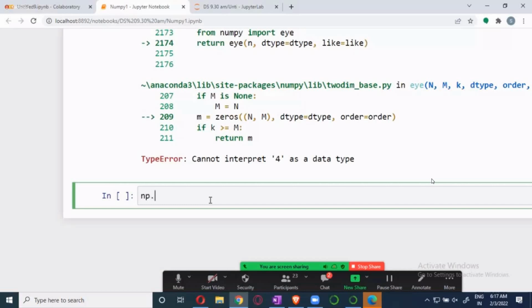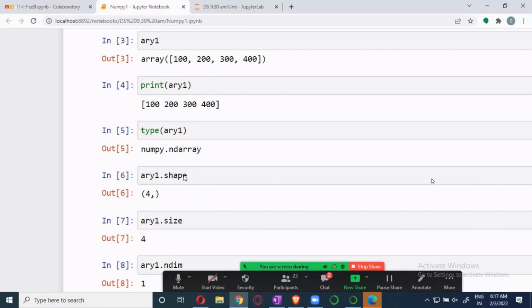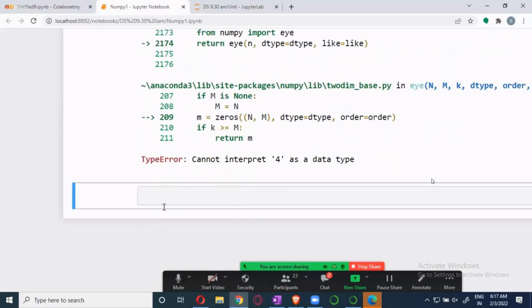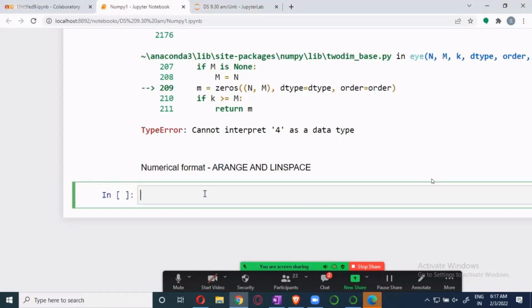What is the next one we have? Numerical. Arange, numerical format, right? Okay. Now let me give it, guys.